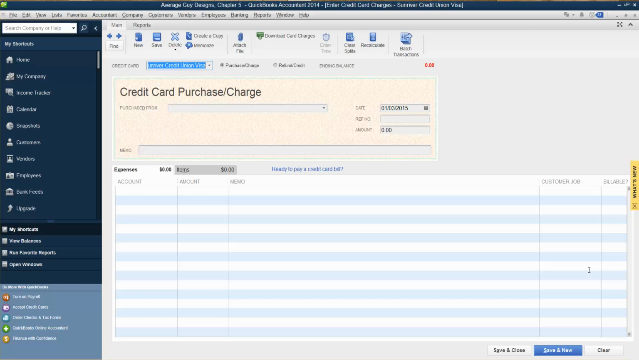Tap the tab key 3 times: 1, 2, 3. Then type in Allen Brothers Grocery. I just started typing it and it came up. Then we're going to keep the date the 3rd. We are going to put $89.09. We are going to put a description: office supplies and client refreshments.